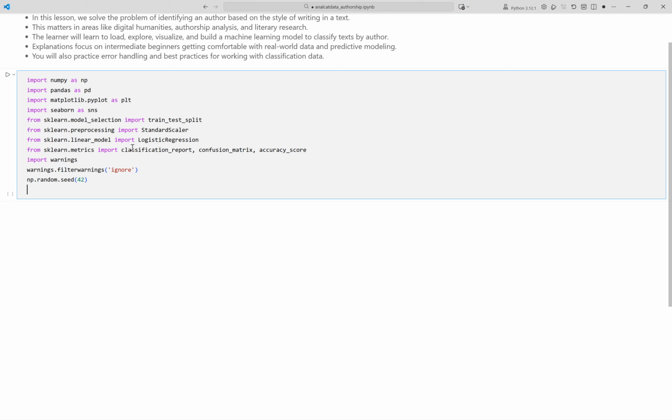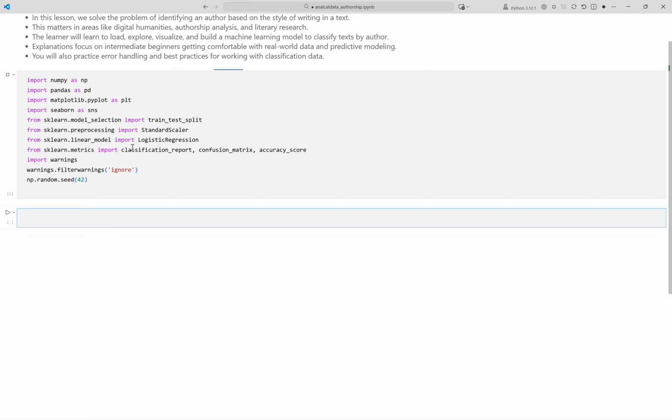Running the cell now. To reinforce, try removing or commenting out one import.